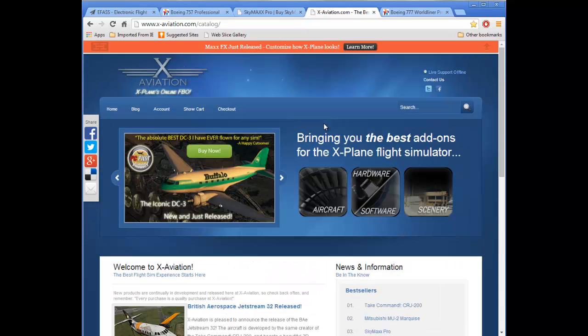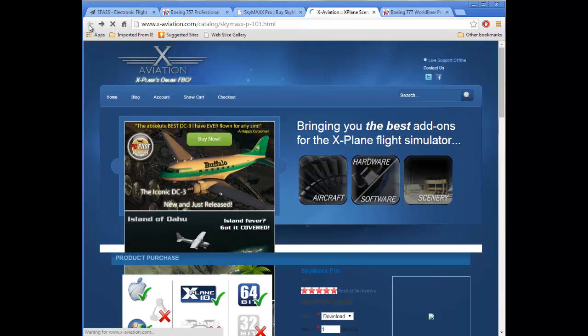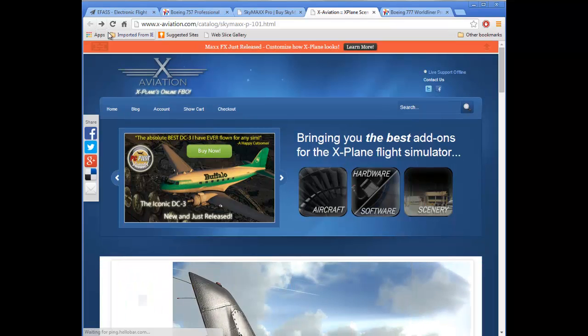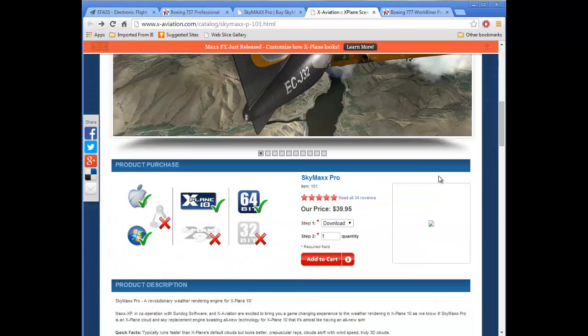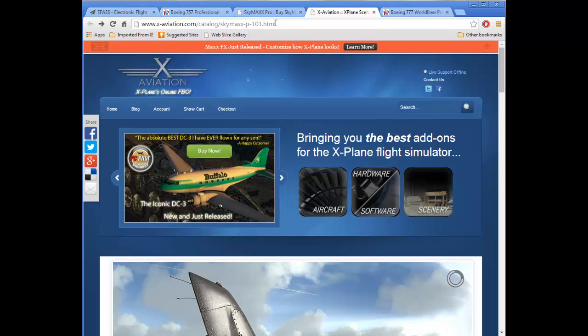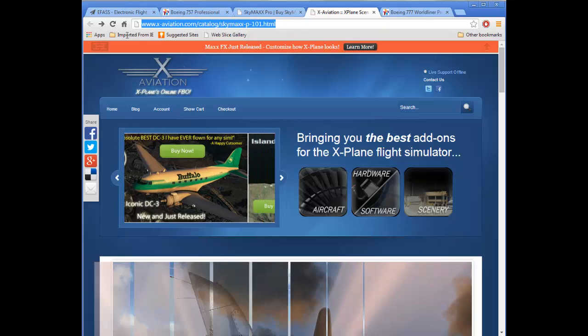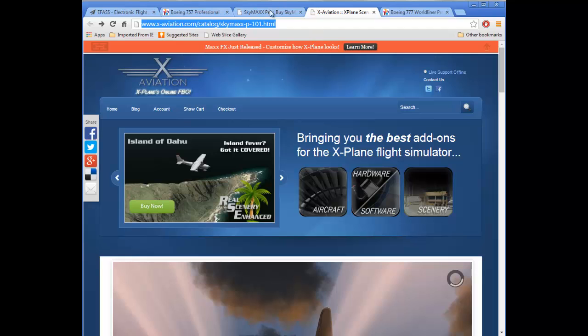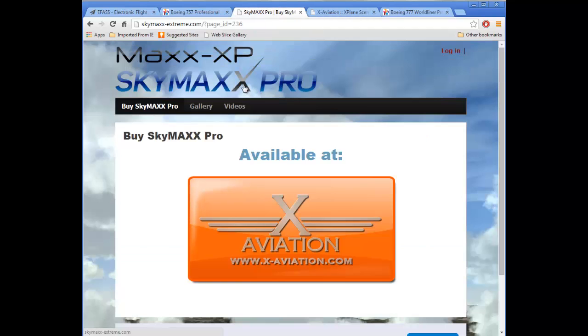At the same time, you can also get SkyMax. You can get MaxFX as well. Let's just get back here. You can buy MaxFX, and I just can't seem to get back to it at the moment. Bear with me. So go to SkyMax Pro, you get Max XP. So SkyMax Pro and Max XP. And Max XP is an environment changer, a color environment changer. So you actually change the colors of how Xplane looks.